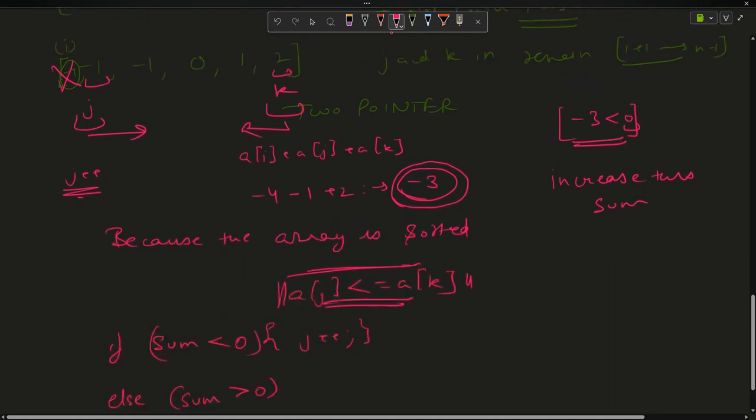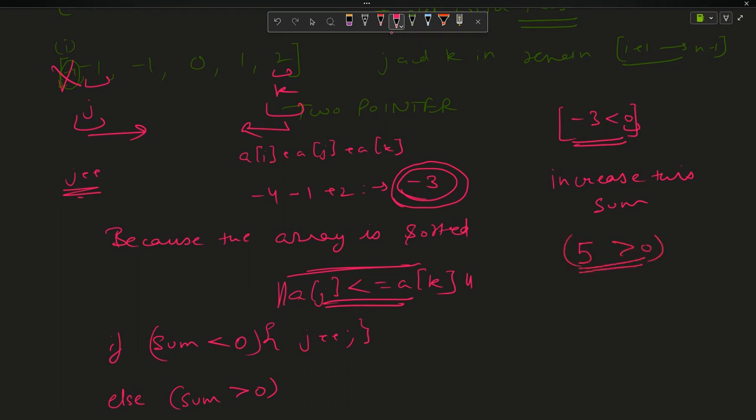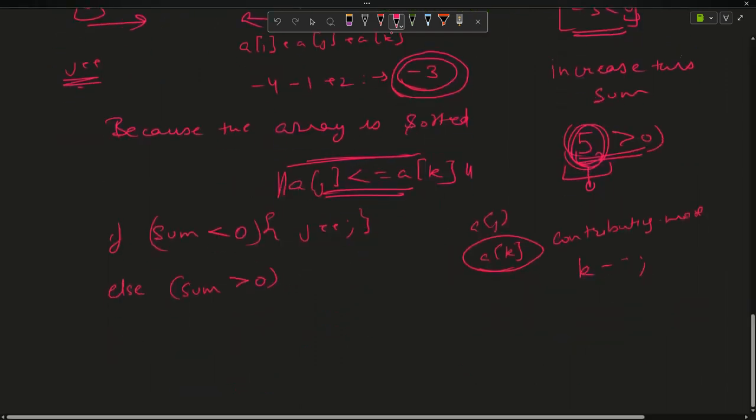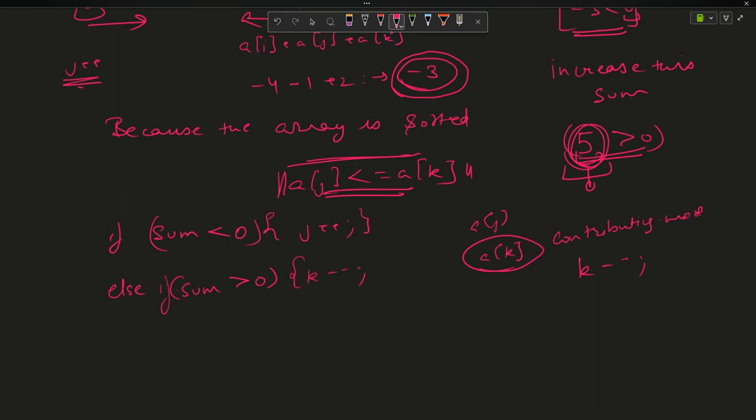If the situation in hand were something like a sum of 5, which is greater than 0, I will have to decrease it down. A of j is contributing to my sum, and A of k is contributing to my sum, but A of k is contributing more because it has a greater value. So to decrease the sum, I will say k minus minus. If it is giving more, I will reduce it so as to reduce my sum. So else if sum is greater than 0, I will say k minus minus, right?